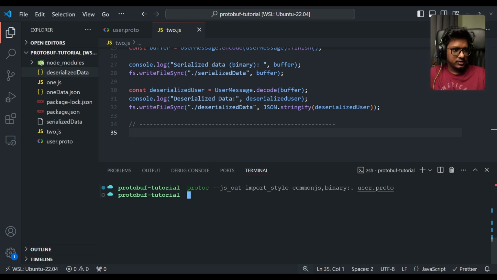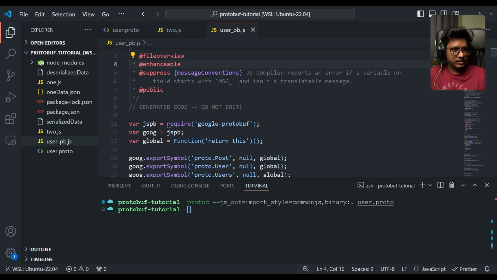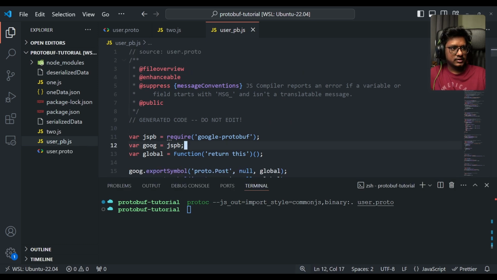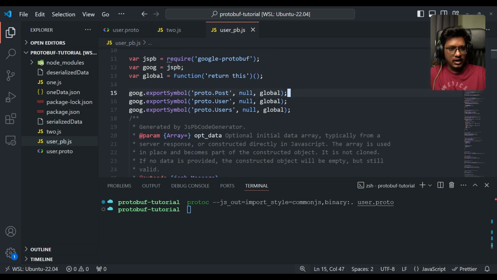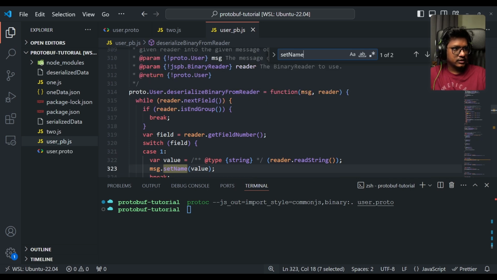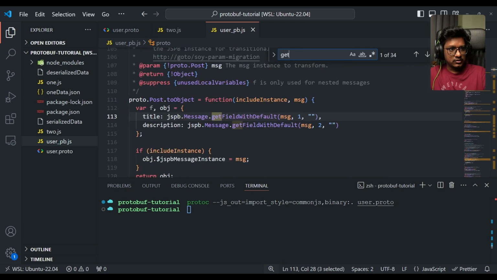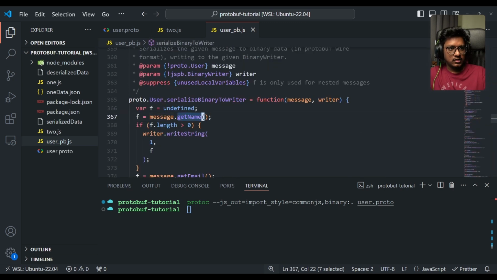So if I just hit enter over here, it will create user_pb.js, and we'll just search with some keywords. This is the fully generated code. I'll show you some searches with keywords. So set name, you can see here deserializing. This is being used internally for deserializing, and we can also use get name.